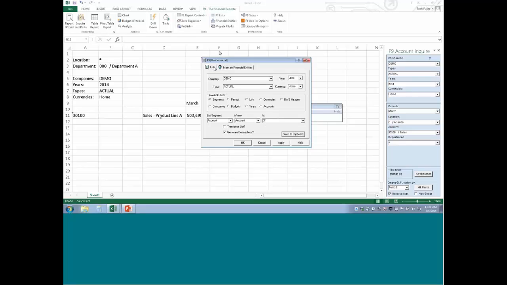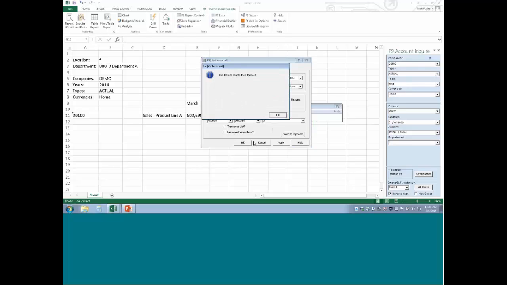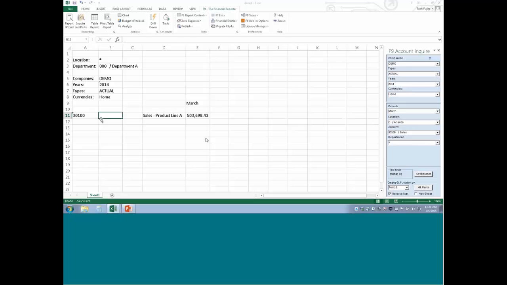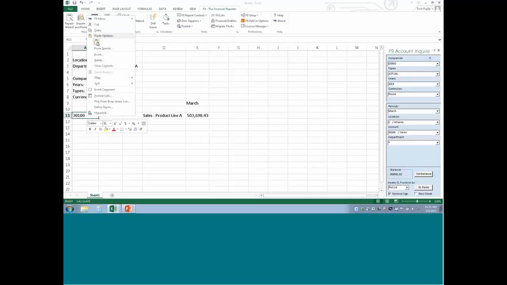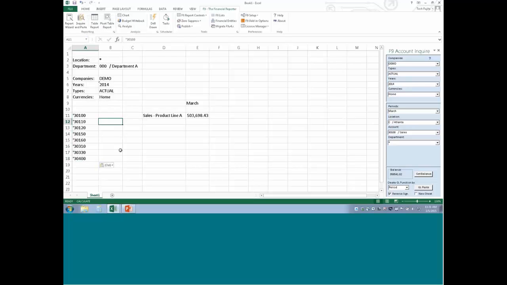And you notice in the background here, I've got the account description in this spreadsheet already. I'm going to deselect the generate description option. Send the report, send the list to the clipboard. Done, and it's stored in my clipboard, so I can paste it normally as if I do that in Excel. There we go. Those are my revenue accounts pasted into Excel.